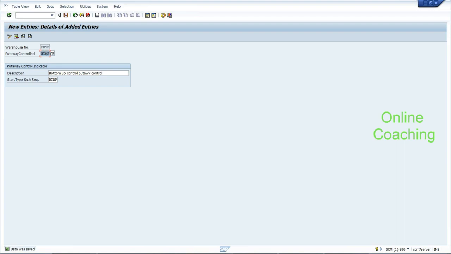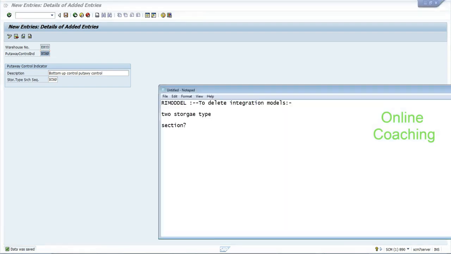Exactly. I'll tell you that logic now. So I can use my put away control indicator. The put away control indicator will tell me what I can get from it. The put away control indicator drives my storage type set sequence.